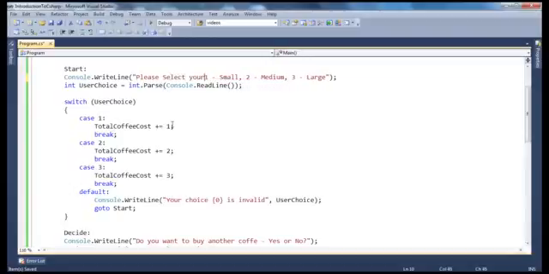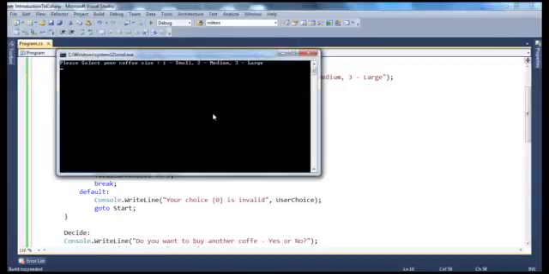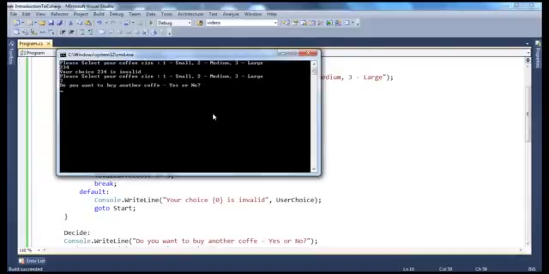Select your coffee. So please select your coffee size. Let's say I enter 234 now. Your choice 234 is invalid. Please select your coffee size. So let's say I want to buy a large coffee. Do you want to buy another coffee?